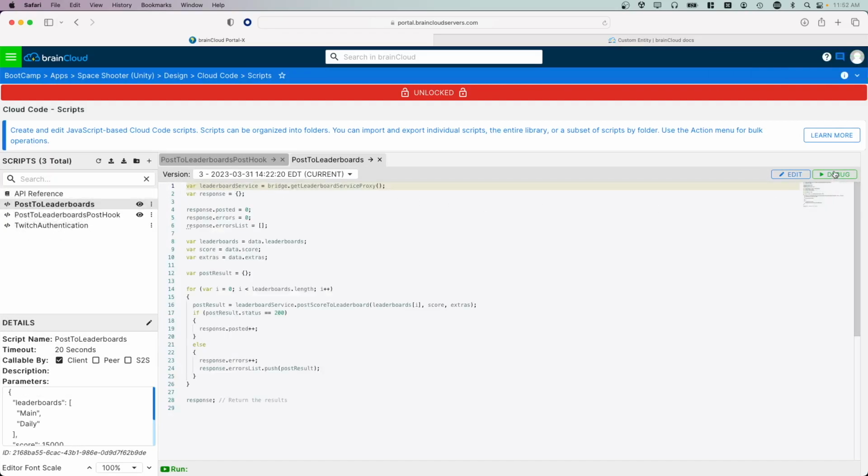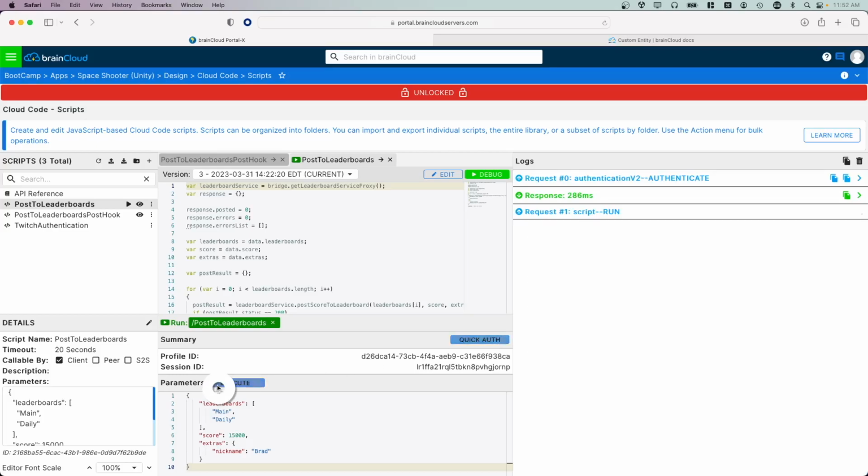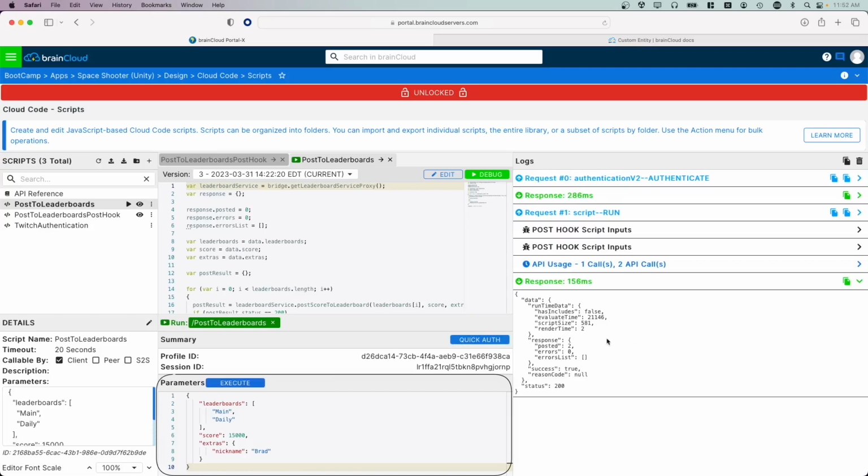Click the debug button on the right. Click the Quick Auth button. This will authenticate us the same way the API Explorer does. Click Execute. This executed the post to leaderboard script and provided the parameters below. It also executed the post hook script, which doesn't do much right now other than log the input data. In the logs, notice that the post hook script ran twice.